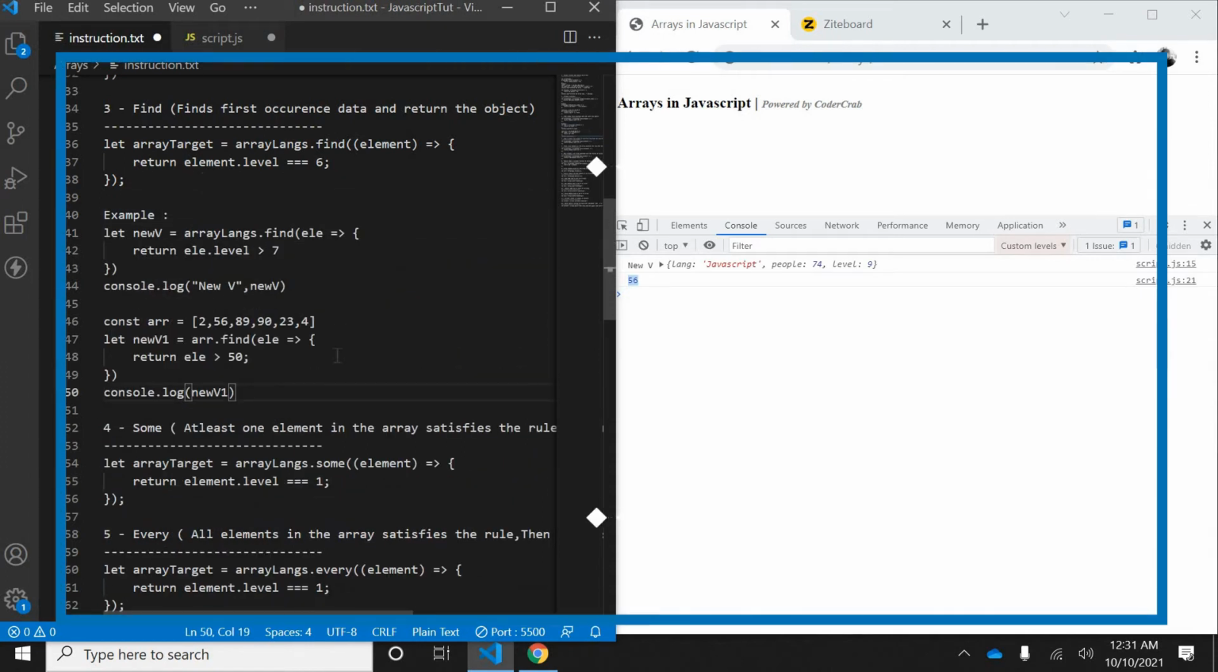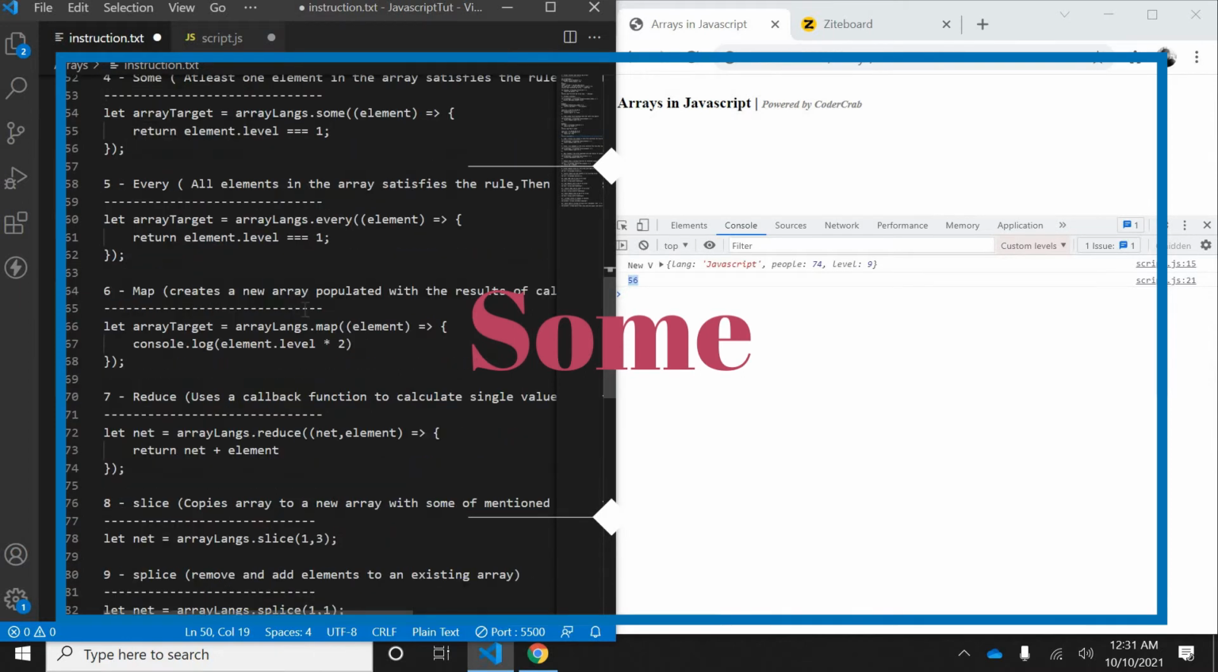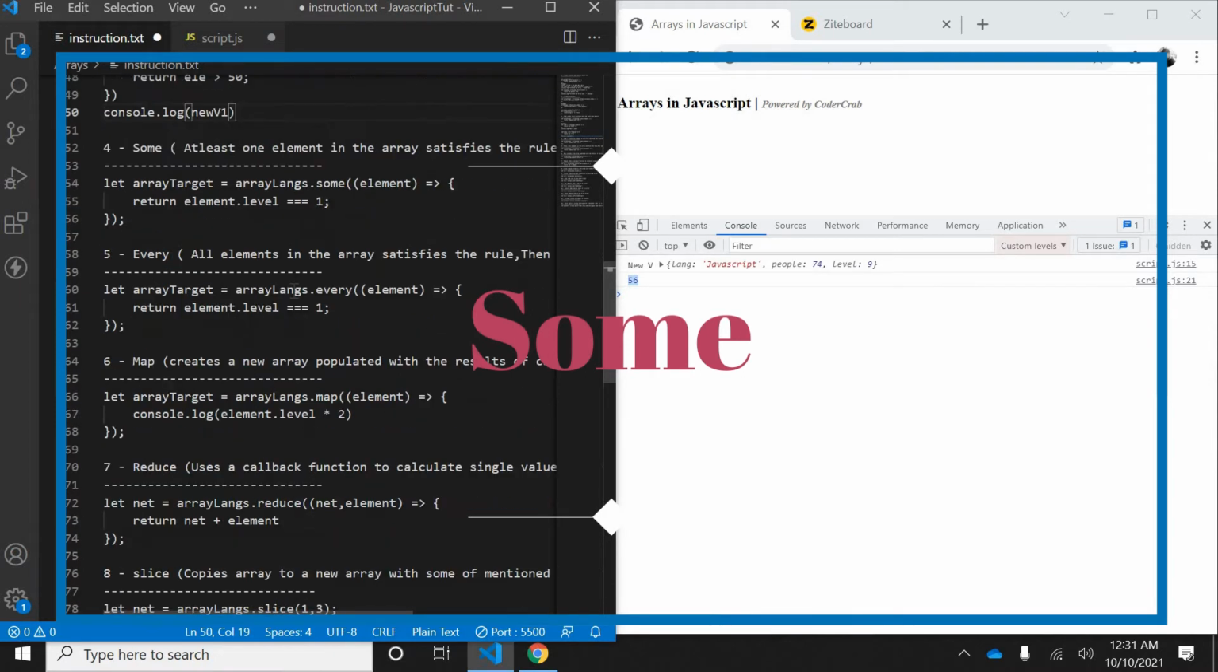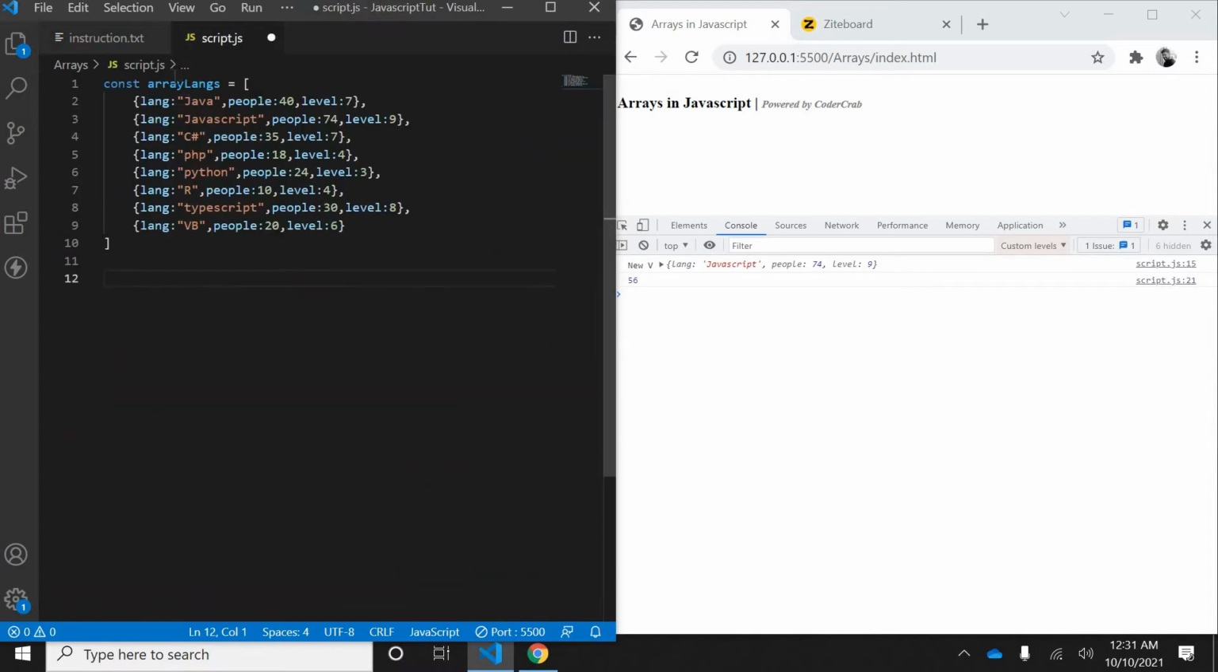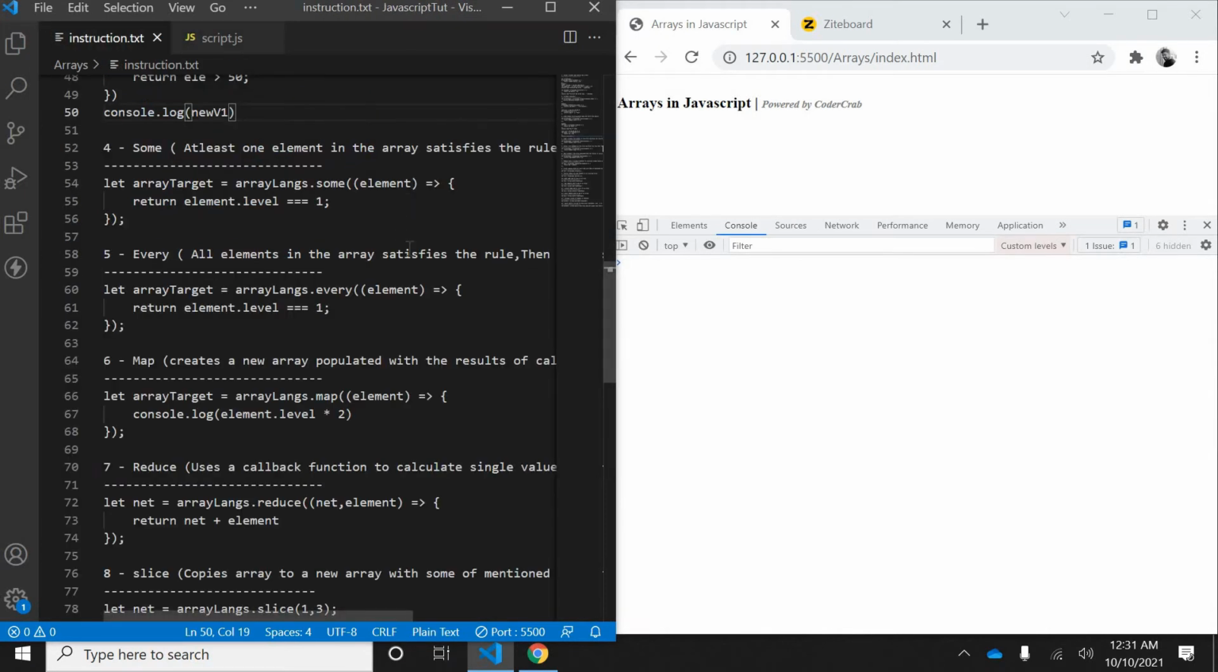Next is sum. Let's understand what sum is. Sum means, if you have an array.